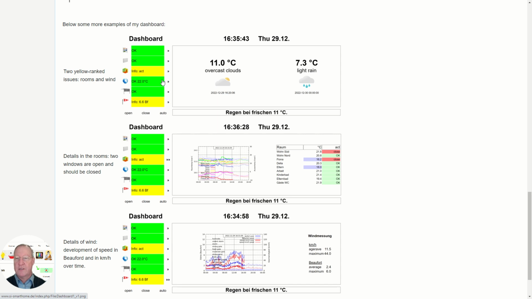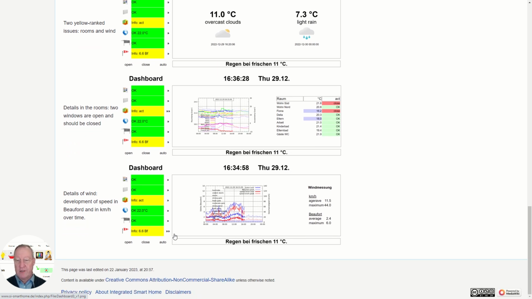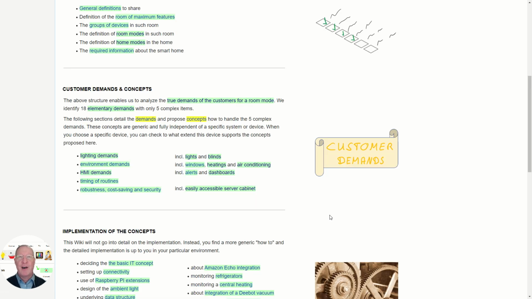And how does this dashboard work? I can show you a little further down. Here you have roughly the same picture. When you click, for example, on the rooms, you get more detail, a specific list for every room, which room is okay, and if there's something to do in a certain room, what should be done. When you click on the wind, you see the development of the wind over time, and you see the actual values in kilometers per hour and Wofo. So that is about dashboards, which are actually three: visualization, control panel, and dashboard.